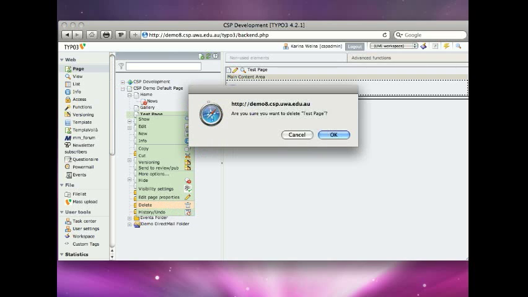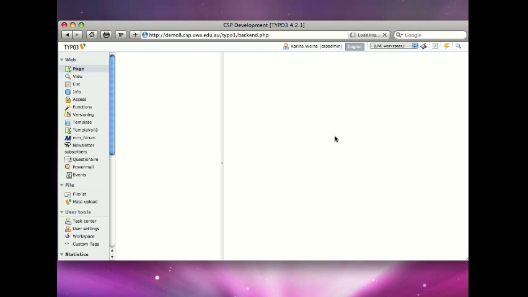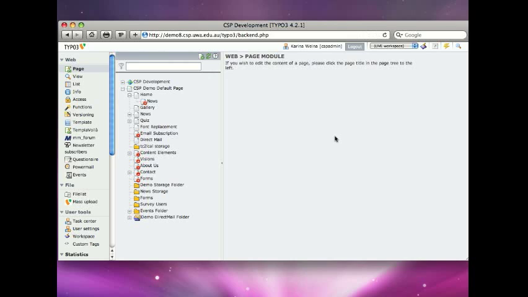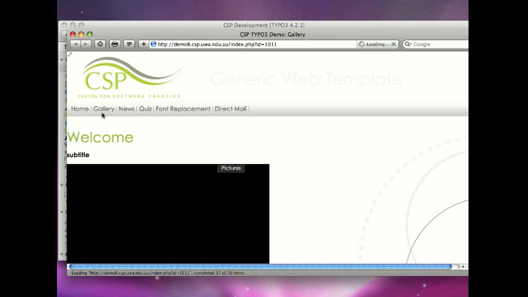And of course, because we are doing something quite major, we are asked, do we want to delete it? And we say, yeah, we do. So, okay. Again, both sections of the areas reload, and you can now see that there is no longer a test page item in my page tree. And if I choose to have a look at my website in the front end, it's also gone from there.